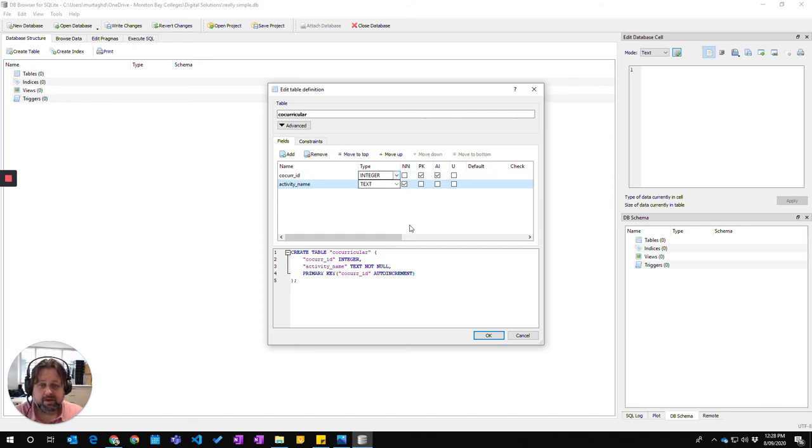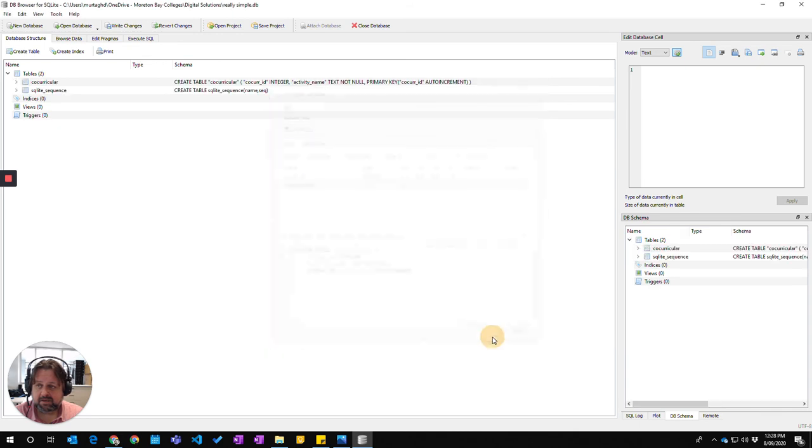So there we are. That has now made our table. I click on OK. You can see our table over here. We have a table called co-curricula. We also have another table called SQL sequence, which doesn't really have anything. You don't have to worry about that. That's just a working table for the database. But here's our first table here, co-curricula, and we have now created a table.